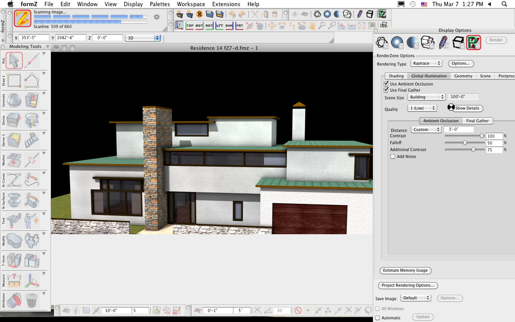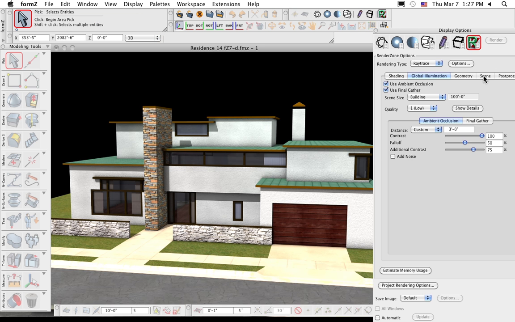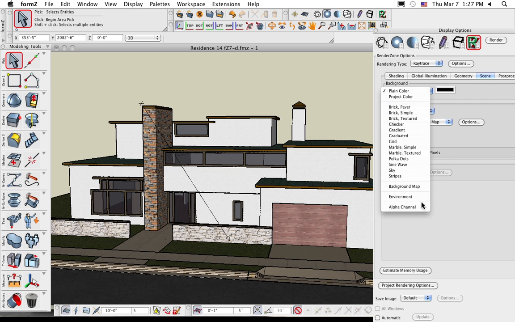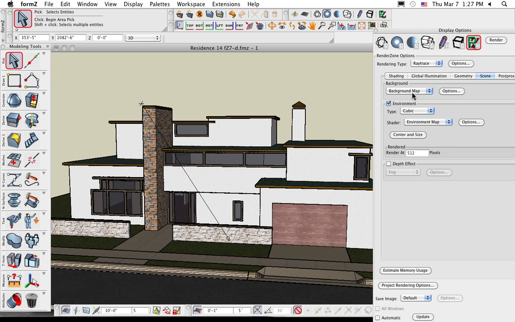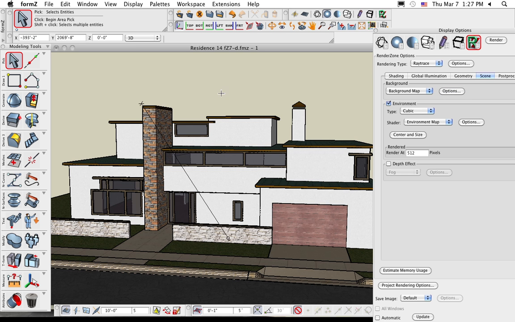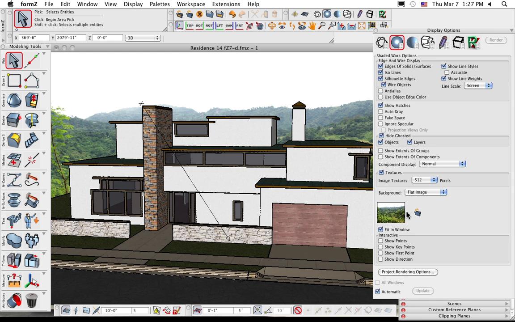Now there's just a couple more parameters I want to show to spice up your RenderZone rendering. Look at the scene tab. I click on that. What you can do is take the background. You can load any type of image. That's what we did in this scene here. We loaded a background image. You can go to options and load a background photograph. We don't see it here until we actually render the scene. Now if you want to see it in the interactive modes, like shaded work, you can load that same image there too. So I go to flat image, and I can load that image here also to get a preview of what that's going to look like before I render it in RenderZone.